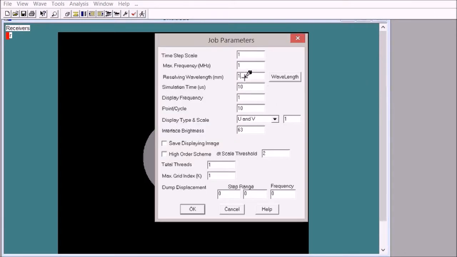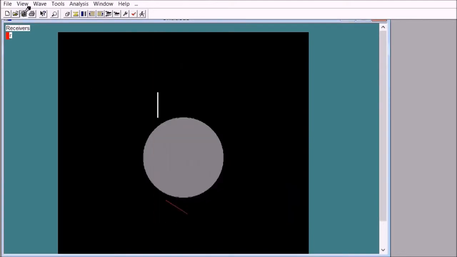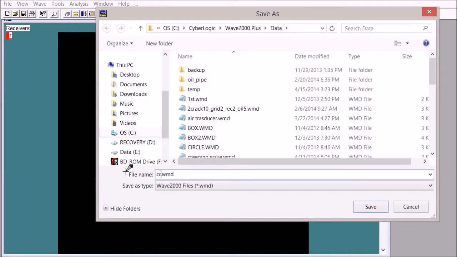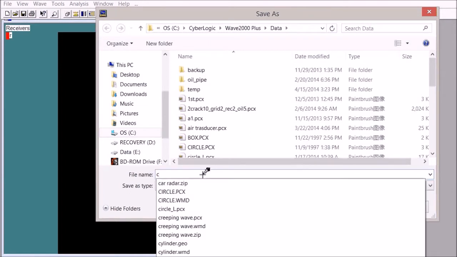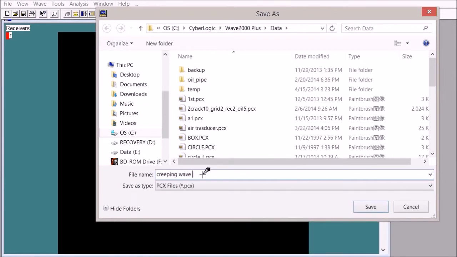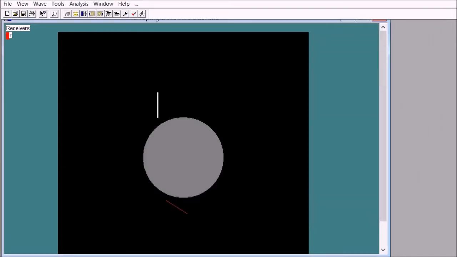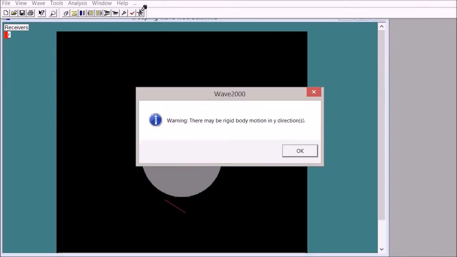Set the job parameter. Simulation time 20 microseconds. Display frequency 100. And set 20 points per cycle, 2 threads, and save the model. Also save the geometry. Now we are ready to run the model.